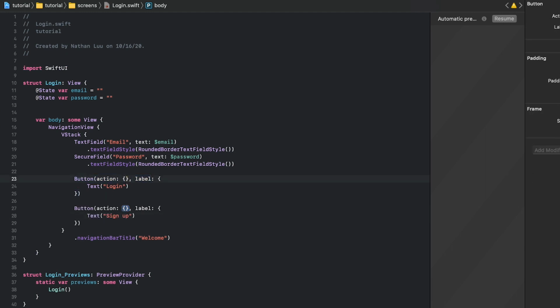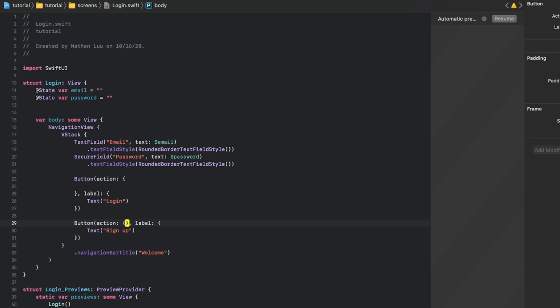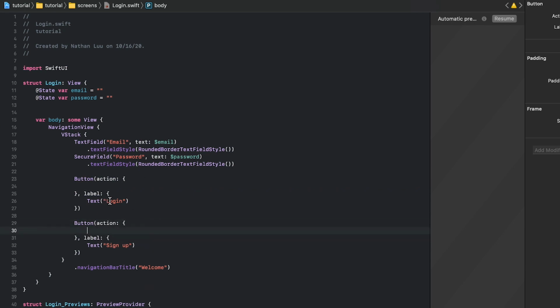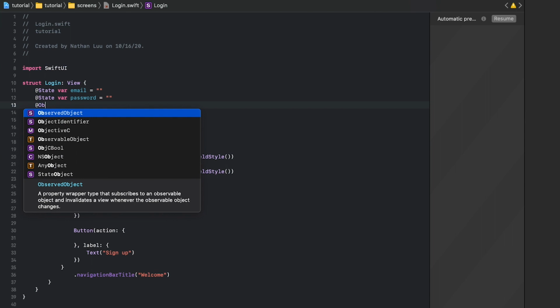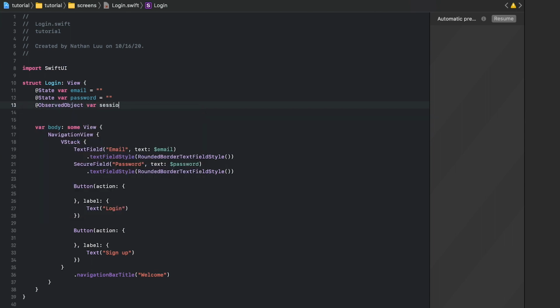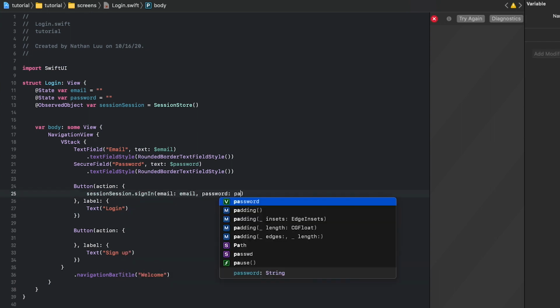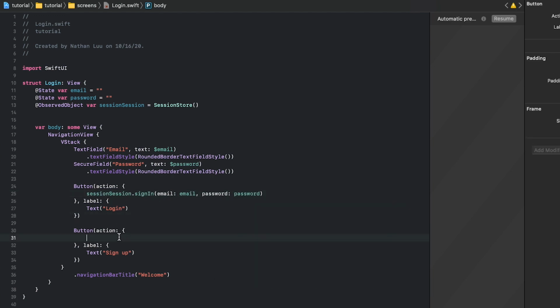And finally, we just hook these into our authentication. So basically, when we click these buttons, for the action, we want to call the sign in and the sign up method on our session store. So let's go ahead and add a new observed object and set it to an instance of session store. So now we're going to call sign in, and we're going to pass the email and the password. And we're going to do the same, except we're going to change it to sign up.